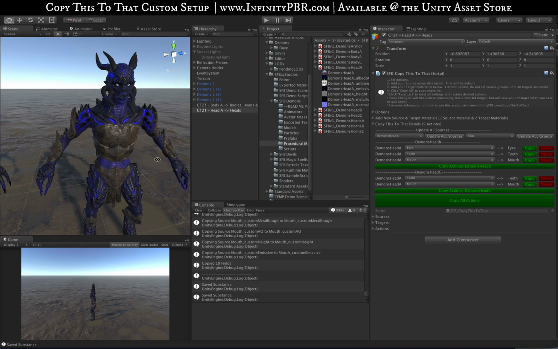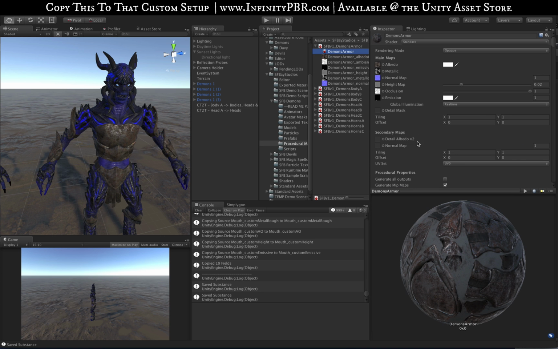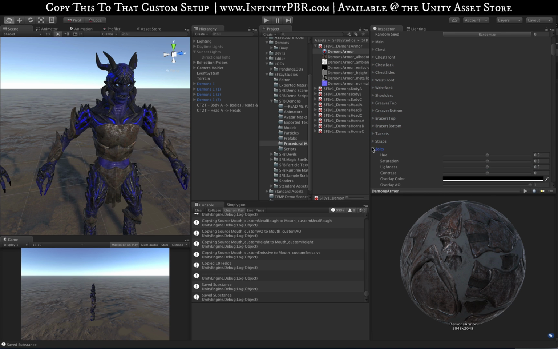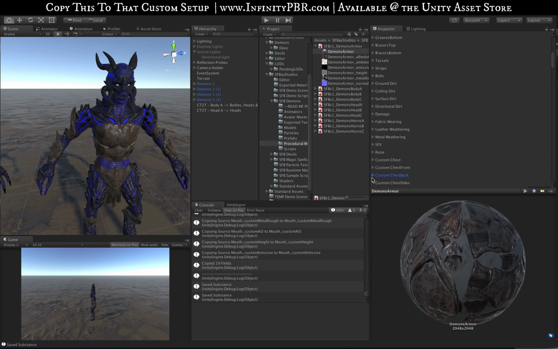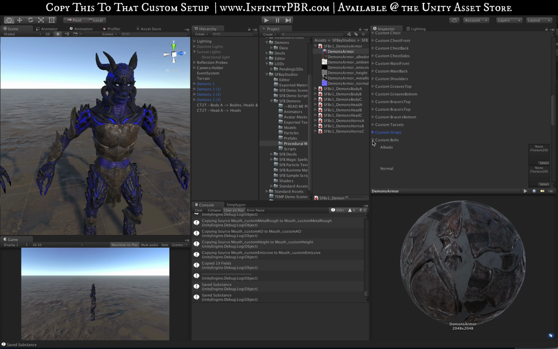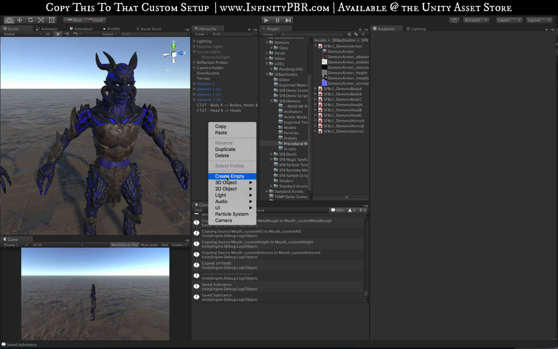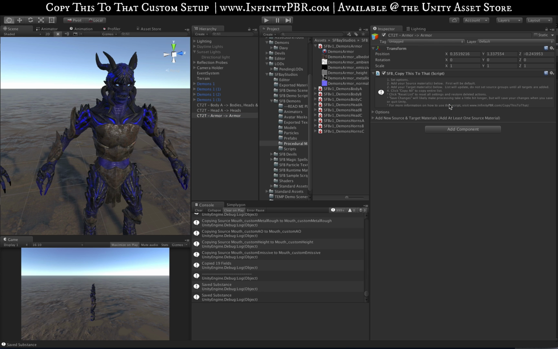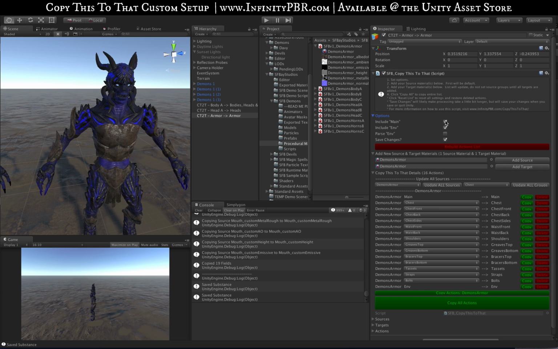Now the armor we don't need a copy this to that object for because it's only one material, so we can just adjust that. If you did want to, however, I guess this is an opportunity for copy this to that, isn't it? Because we've got all these different sections, and maybe we want them to all have the same adjustments to it. So let's create one new copy this to that object. I'm just going to call it armor to armor, because in this one we're going to have our armor as our source and armor as our target as well. For options, we're going to not do main, and we're not going to do the environment as well.